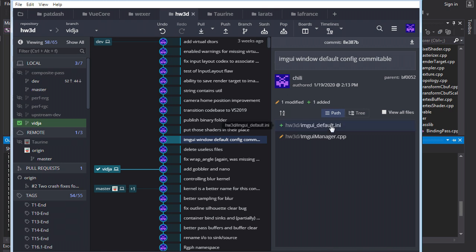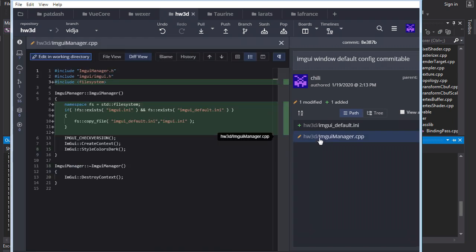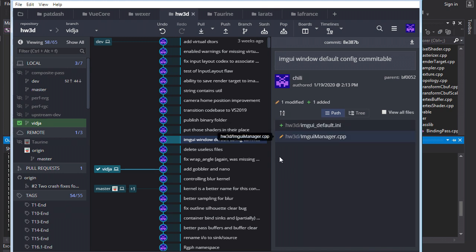So what I've done here is I've added a default ImGUI ini. And in the ImGUI manager here, when you open it up, it checks to see if the INI file exists. And if it doesn't exist, but we have a default, then we just copy that default to imgui.ini. So now if you clone the project fresh, the windows will all be in a sort of sane starting location.